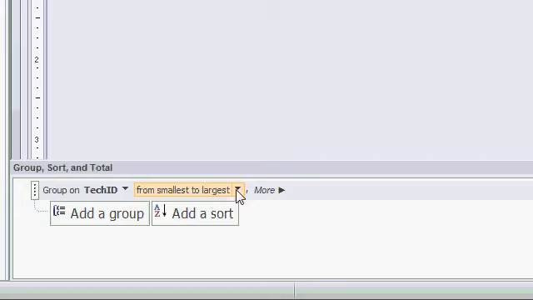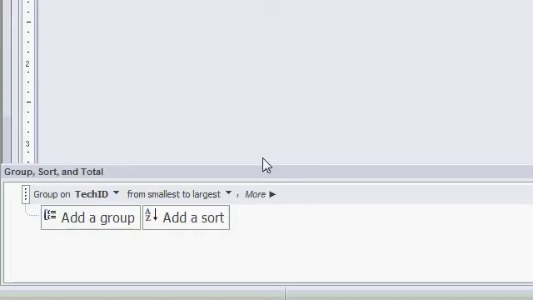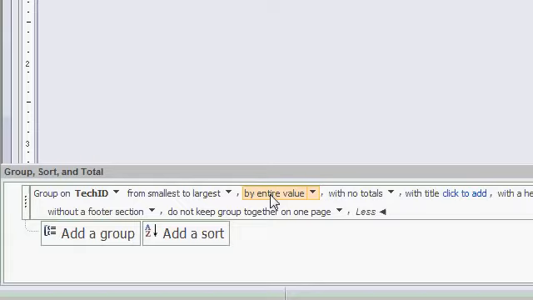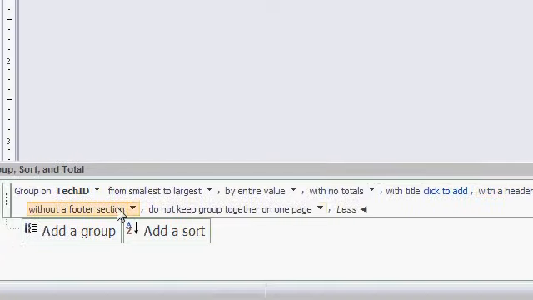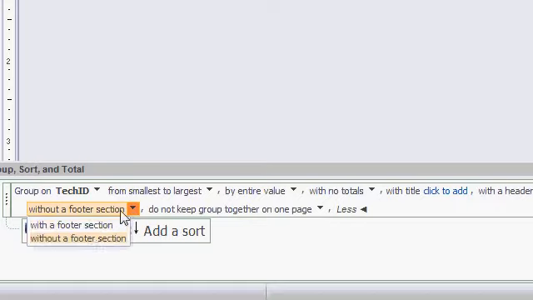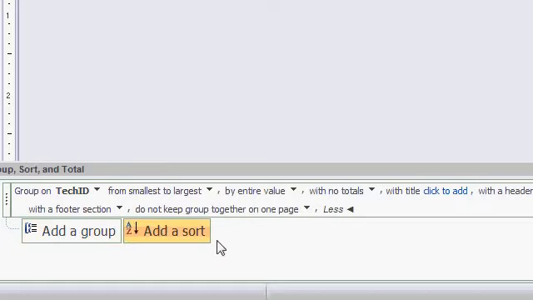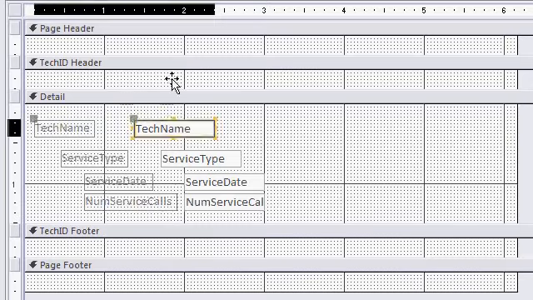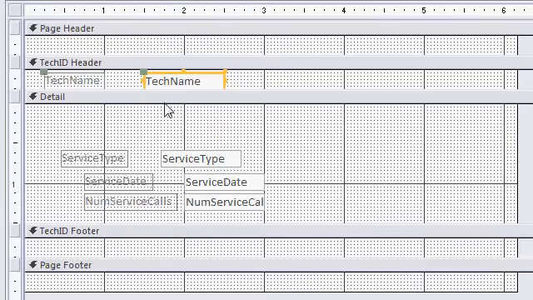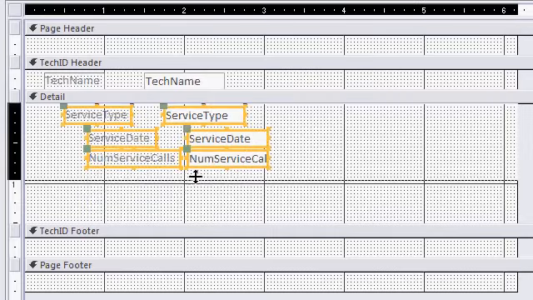Do you want to sort this? Sure, from smallest to largest is fine. Now I also want to see a group header and footer. So click on the little more over here. And right over here it says with a header section. Okay, make sure that's on. You can also turn on the footer section if you want to. That's up to you. Let's turn it on with a footer section. So now if you look up top, you've got a tech ID header and a tech ID footer. So I could take the tech name and slide it up here. All right, and then get rid of some of the extra empty space in the middle.